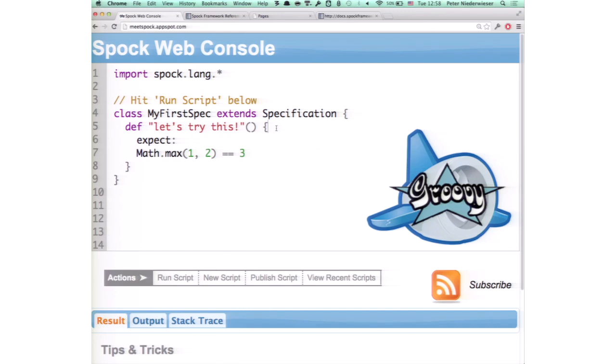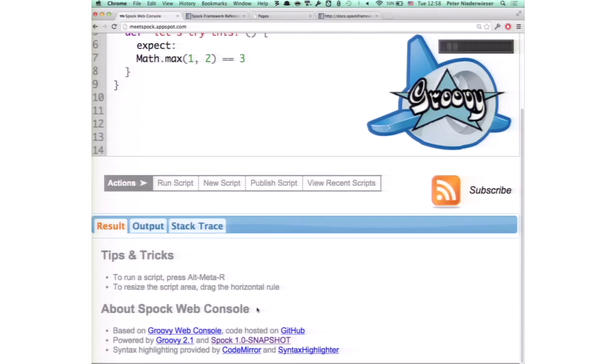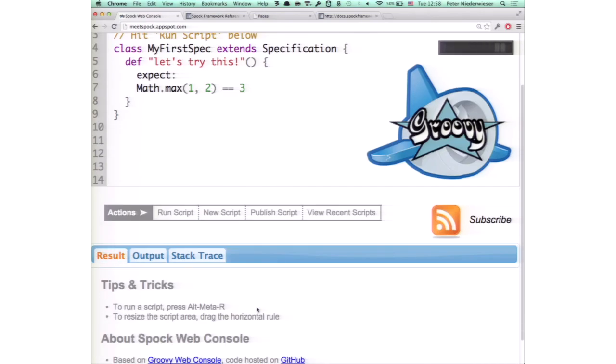Spock knows that everything that follows this expect, every Boolean expression, and you can line up as many as you want, is an assertion. Okay, so let's try to run this guy. I'm not sure this is live. So if this doesn't work, we'll run it in the IDE, which is probably a safer bet. So typically what you would see after a few seconds, it needs to spin up.